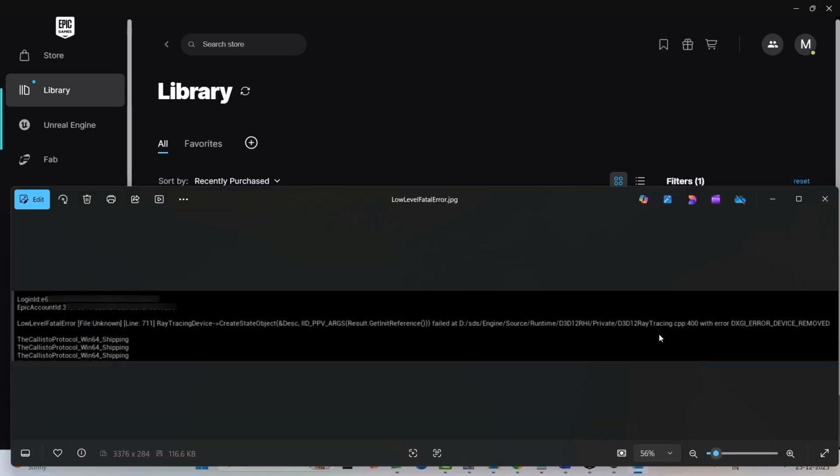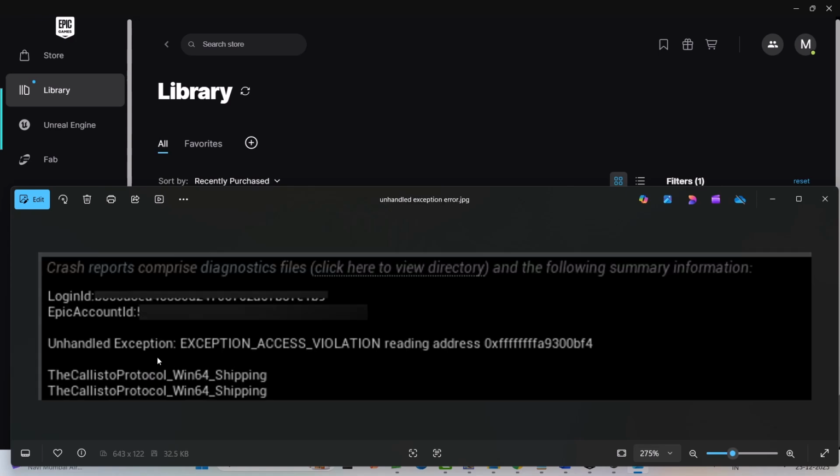So I hope by following these fixes, you can easily solve the Callisto Protocol game error, low level fatal error, DXGI error device removed, or unhandled exception access violation error on PC.